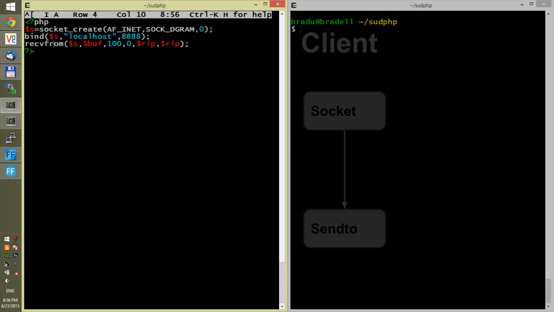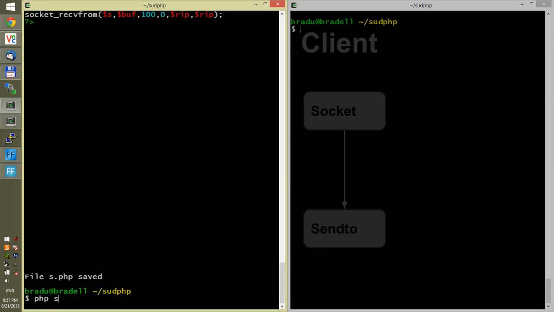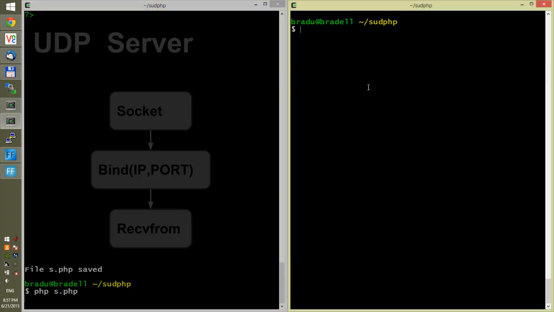But in PHP, the receive from system call looks like this: socket_recvfrom, and the bind system call is the same, socket_bind. And this is the server side. Let's run it. php s.php, no errors, and we write the client side.